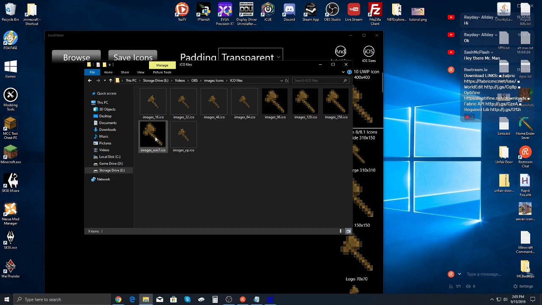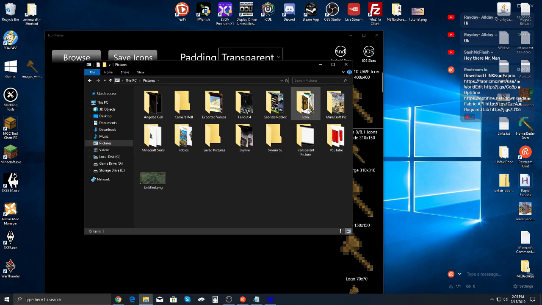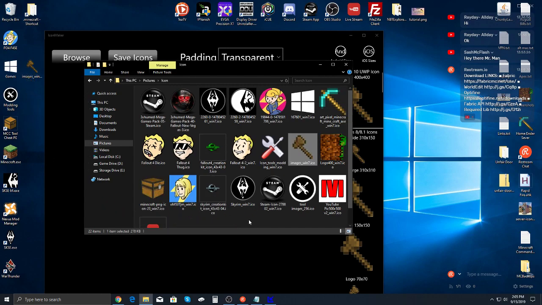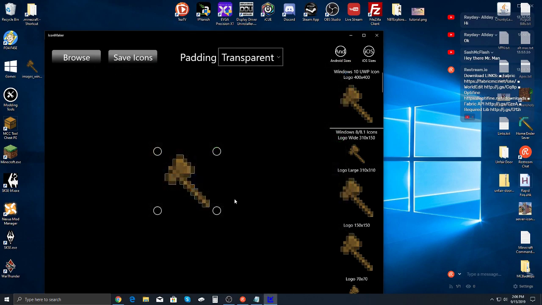So I'm going to go ahead and take the black ones, the bigger ones, and put it on our desktop. And then I'm going to go to my pictures, and you guys will see that I have an icon folder right here. All of these icons I made using this. So now I can drop this in here. If you're looking to customize your Minecraft folder, this is something that's really cool and easy to do.